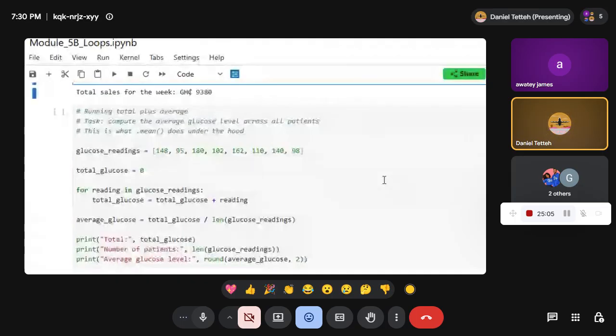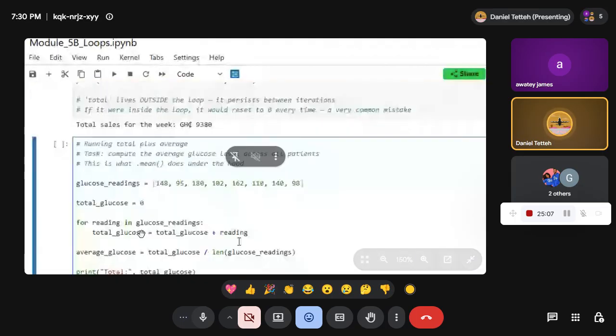So let's take another one and let's see how it works. Okay, so we have glucose readings, and our goal is to compute the average of the glucose readings. But before we can compute any average, which is the mean, we need to sum the items within the list and then divide it by the length, which is the number of items within the list.